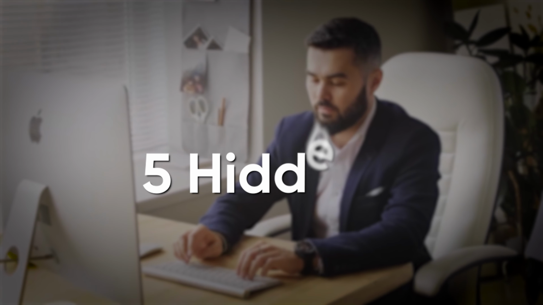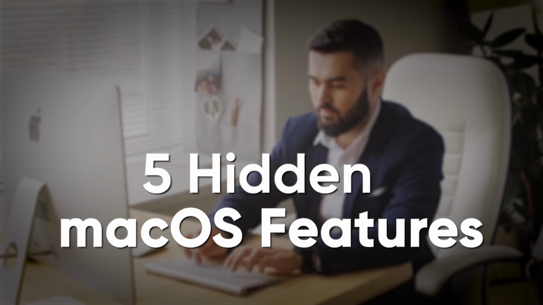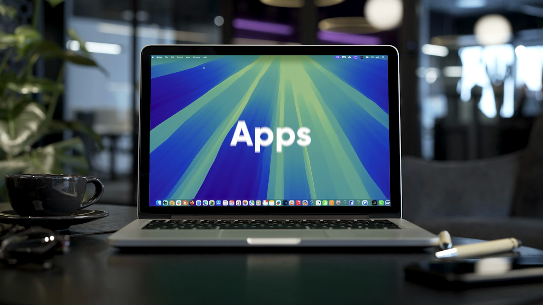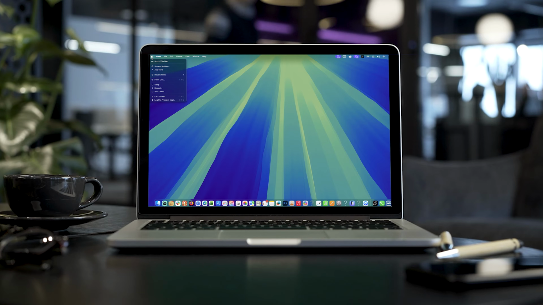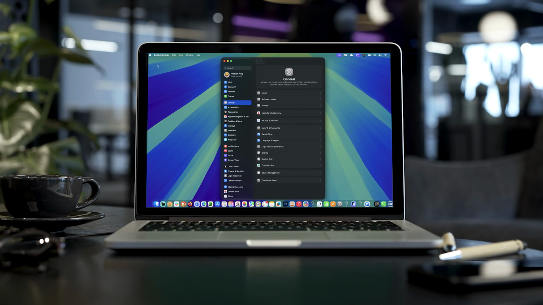If you use a Mac for your work, then these 5 hidden features will save you time every single day. No apps, no subscription, just built-in macOS features that most people ignore.